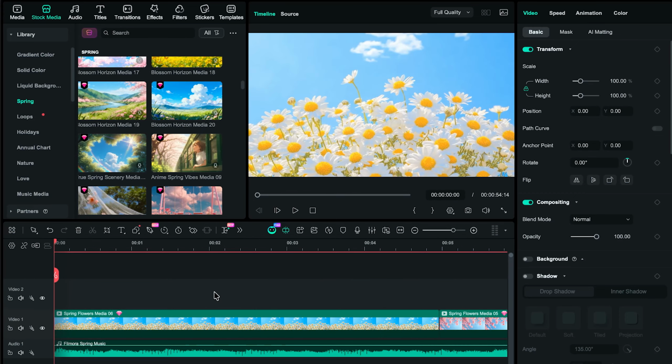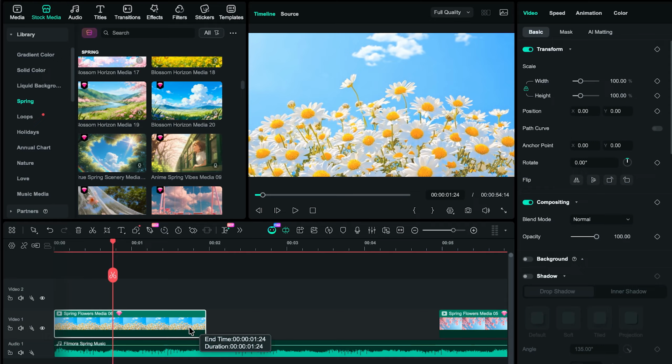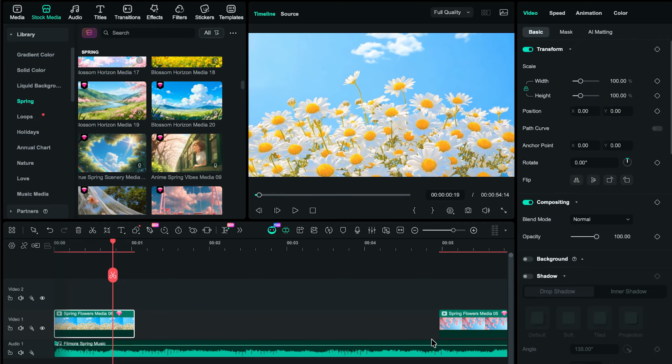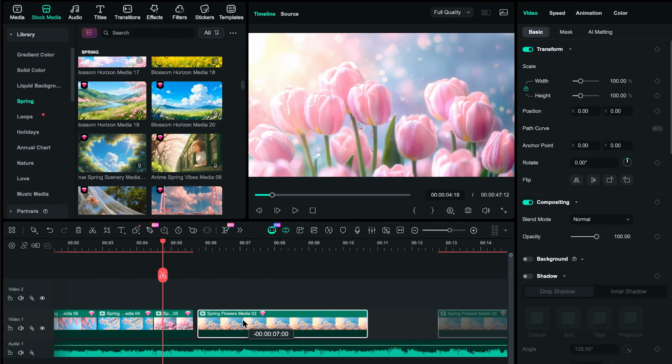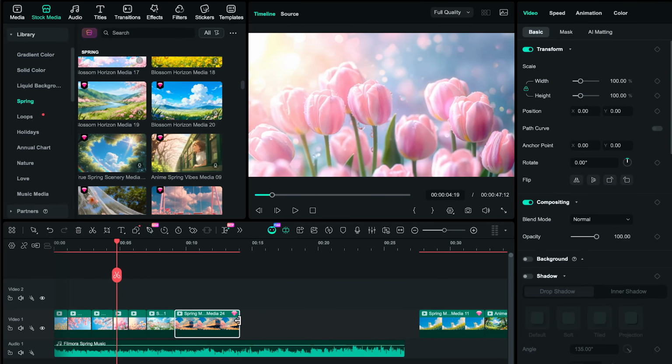Once all your clips are placed, start syncing them with the music. Identify the beats in your audio and cut the clips accordingly. This way, every beat change aligns with a visual change, creating a smooth and engaging flow.